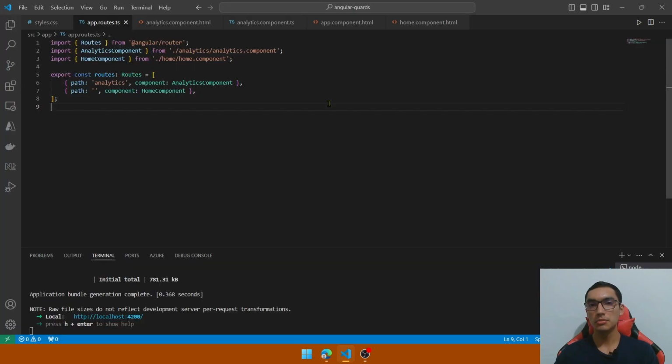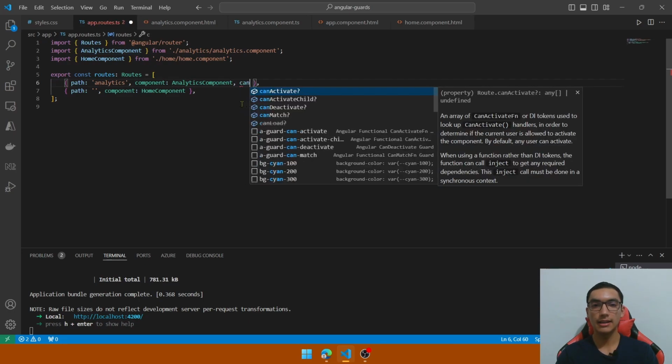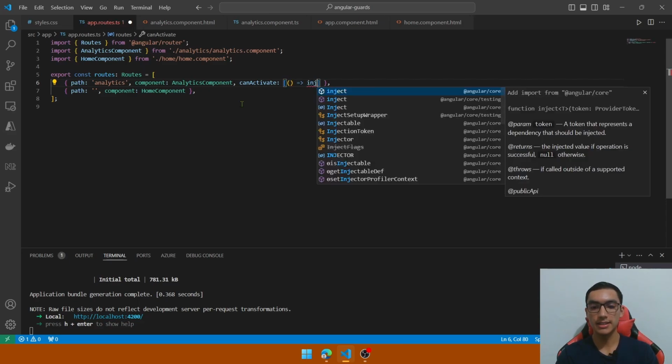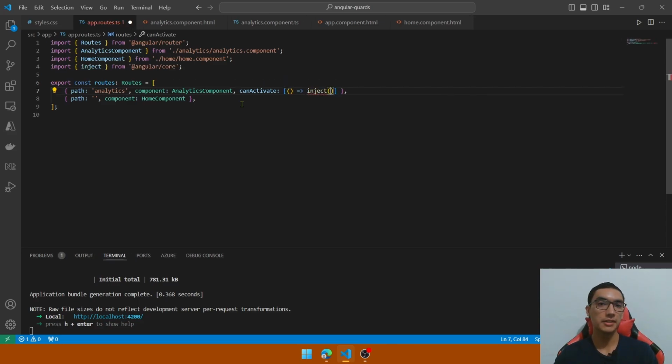For the analytics route, we'll use the CanActivate route guard that controls navigation to a route. We'll verify that the user is a manager to activate this analytics component to navigate to this route. So add the CanActivate guard. And for Angular route guards, we can define them as functions, which was introduced in Angular version 14. And we'll add the dependencies using the inject function. So define a function and call the inject function to add new dependencies.